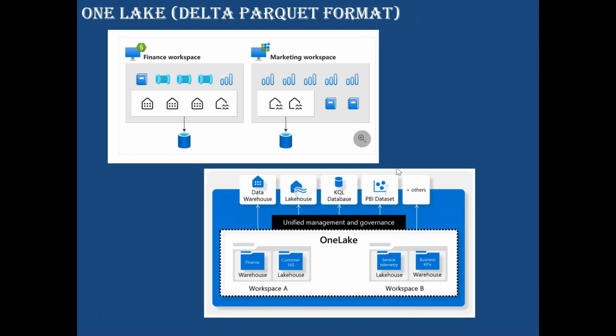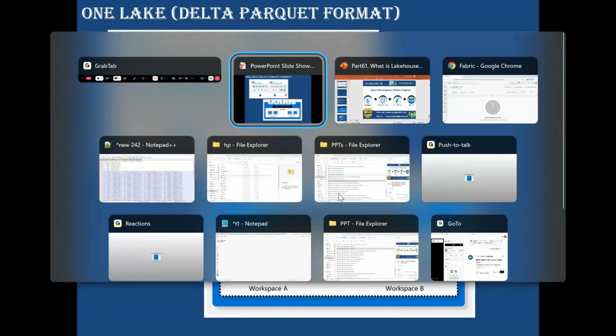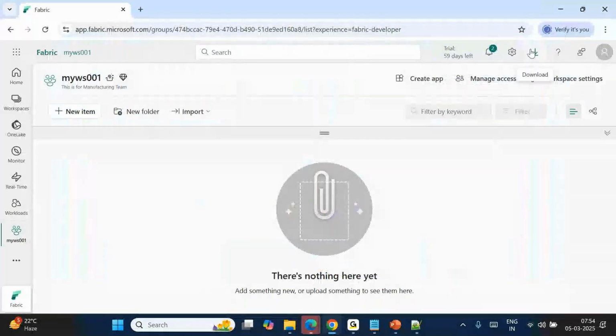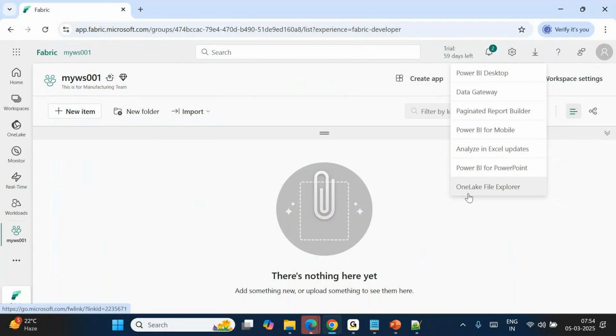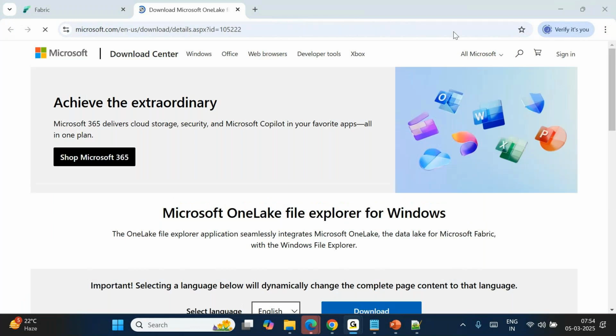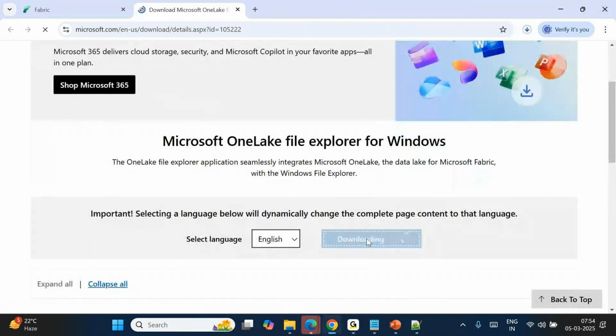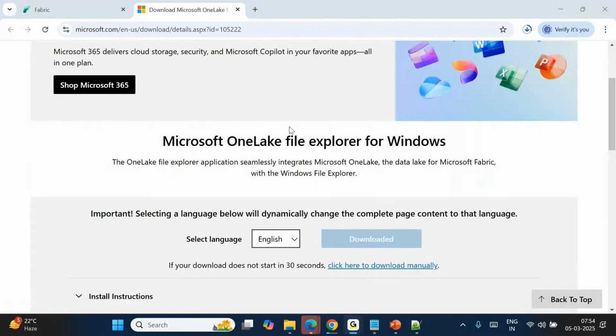Now let me show you up to here, because I can't complete everything on the same day. Whatever we have completed theoretically, let me show you here. First, let me show you how to install the OneLake File Explorer. Click on that and it will download. Come down and click on download OneLake File Explorer.